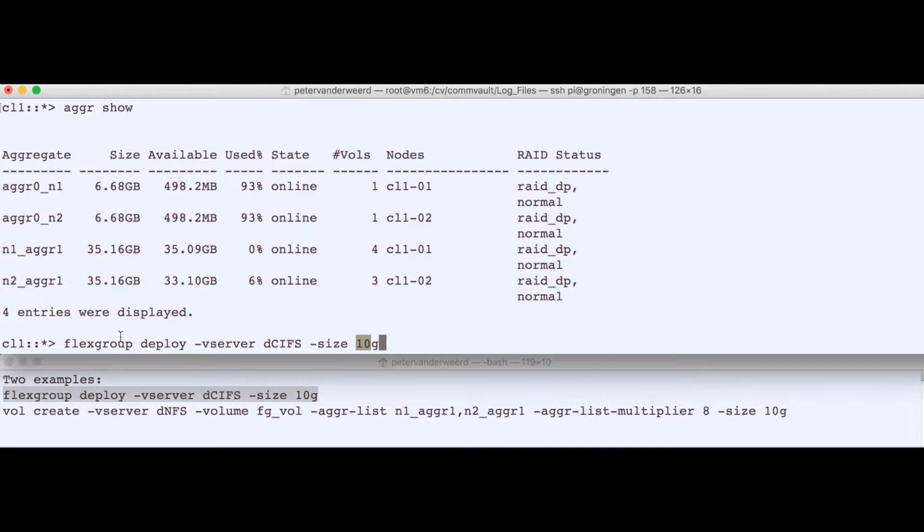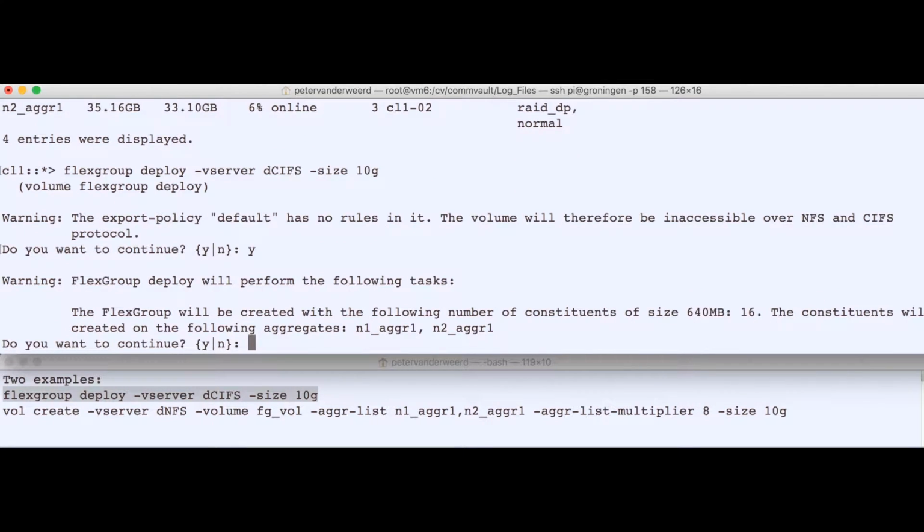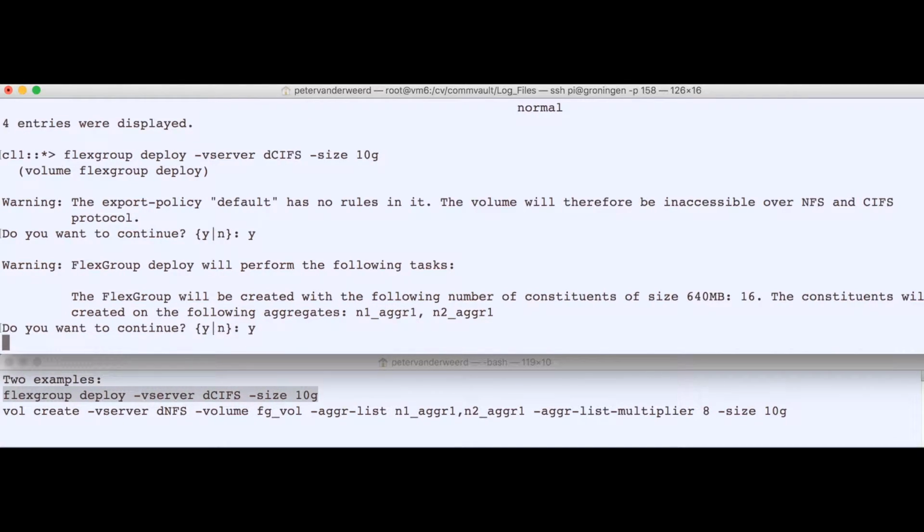So let's run it. When you run it, of course, there's the export policy message again. It will tell you that it's going to create a number of constituents of 640 megabytes each. In total, 16 for the entire cluster, because we have two nodes, and as we discussed, it will be 8 per node, and it will place them in the aggregates. Now this will take some time because it has to create all the constituents. We're going to speed that up a little bit.